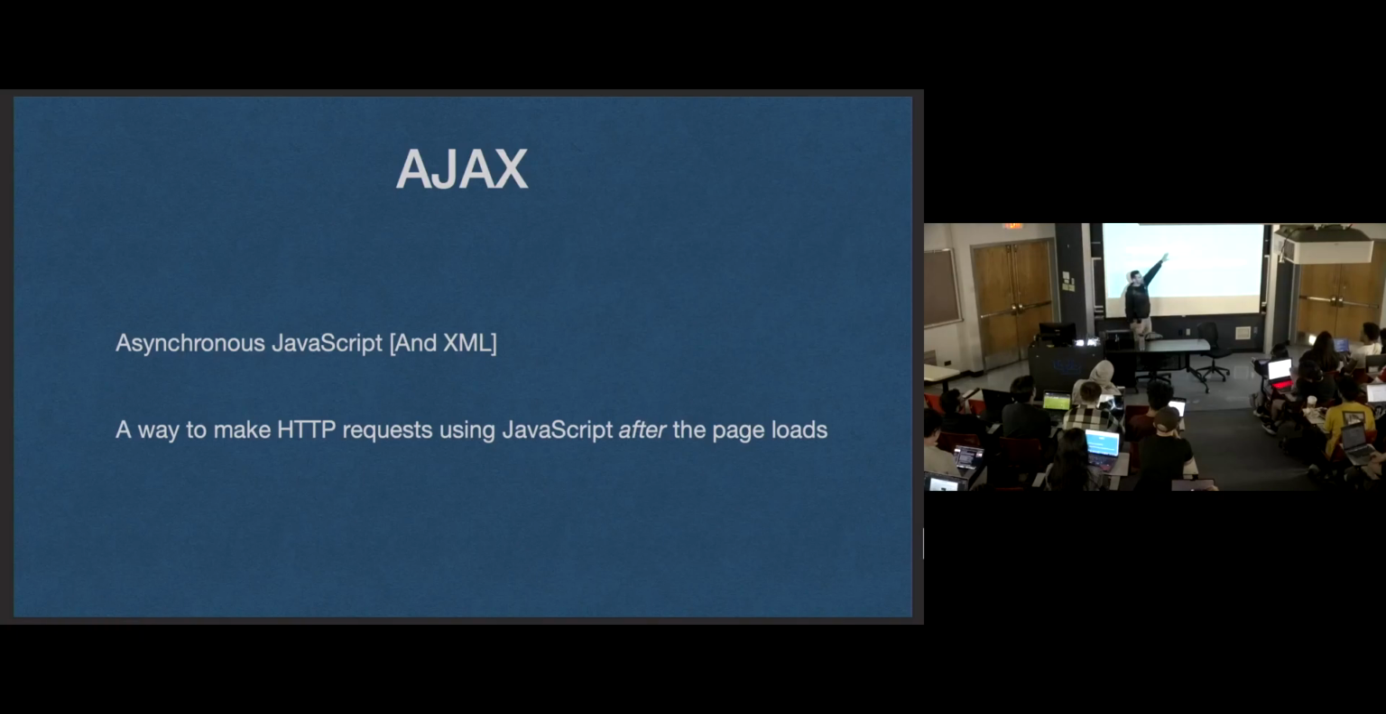Asynchronous JavaScript, which makes 100% sense, and XML. We don't use XML anymore, but that has really stuck with it. So it's AJAX and not just AJAX. I guess that doesn't sound as cool anyway. But asynchronous JavaScript and XML. But it's a way to send an HTTP request asynchronously with JavaScript.